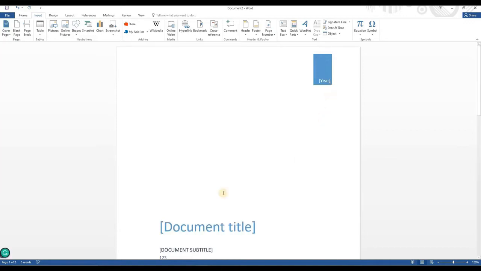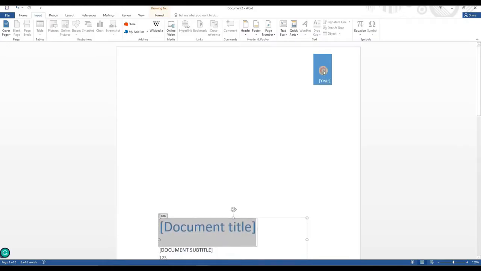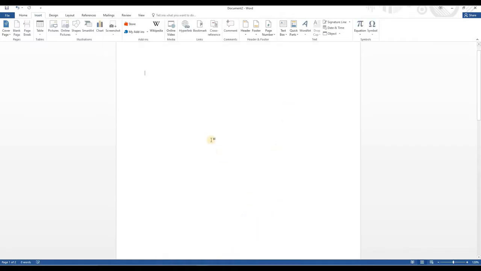You can change the document title as you like. If you do not like this theme, you can customize it according to your choice. I am deleting all of this text and the boxes because I want to design it my way. As I am making my university assignments, I am going to add my university name here first.